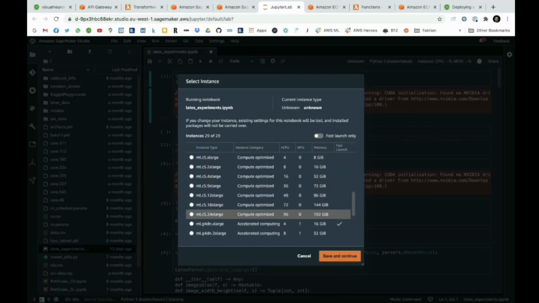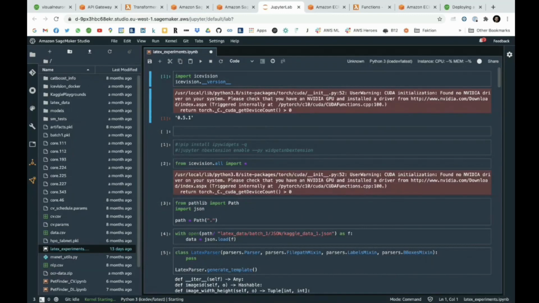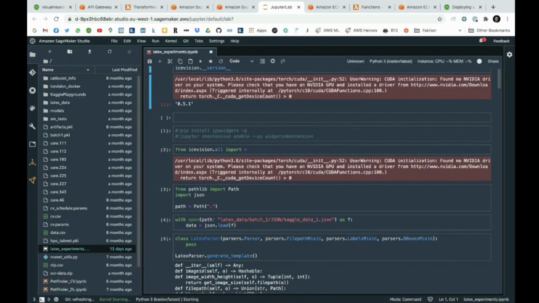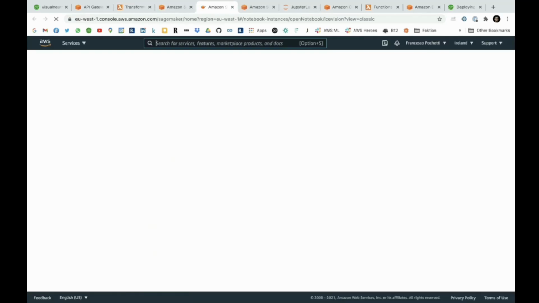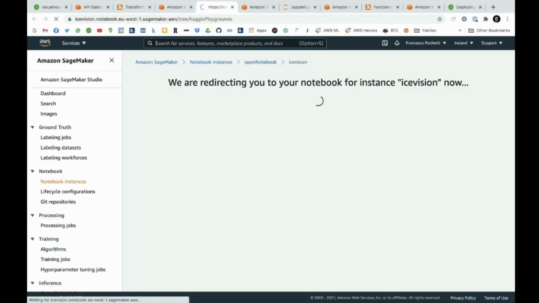So yeah, it's really cool actually. Really nice. I didn't know about this. And after 2 hours, you can change it. And that's how I trained. There you go. It's in service. I can open Jupyter, and this is like a very standard Jupyter instance.